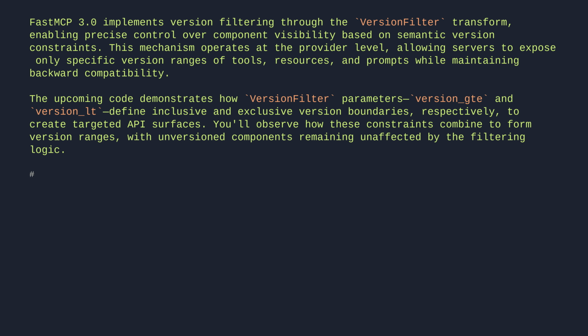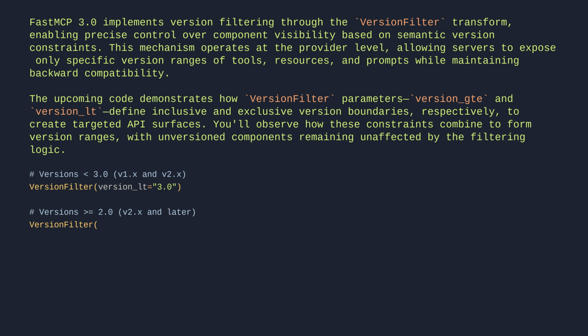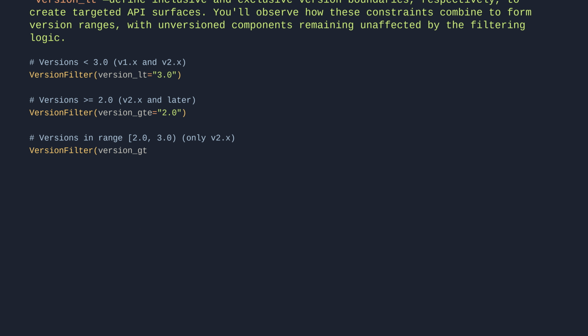Versions 3.x and 2.x: VersionFilter version LT equals 3.0. Versions 2.x and later: VersionFilter version GTE equals 2.0. Versions in range 2.0 to 3.0, only 2.x: VersionFilter version GTE equals 2.0, version LT equals 3.0.